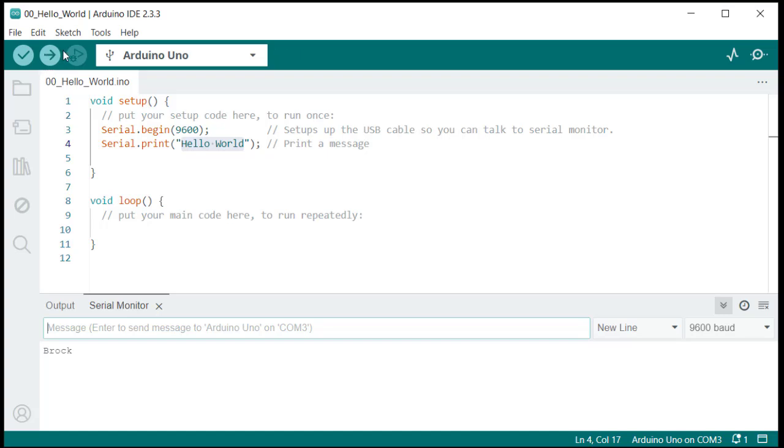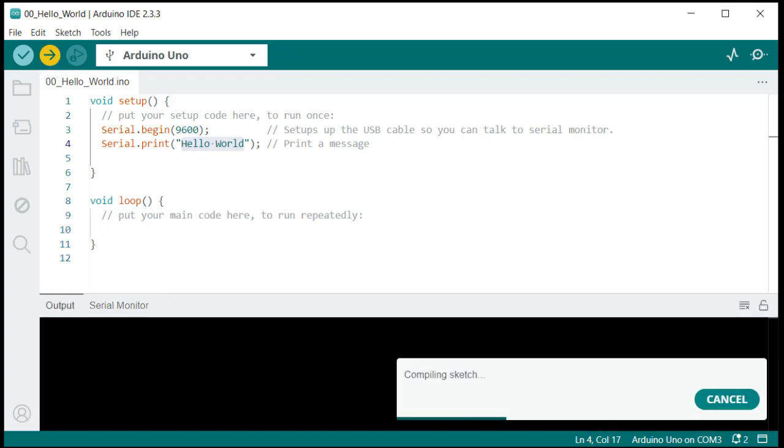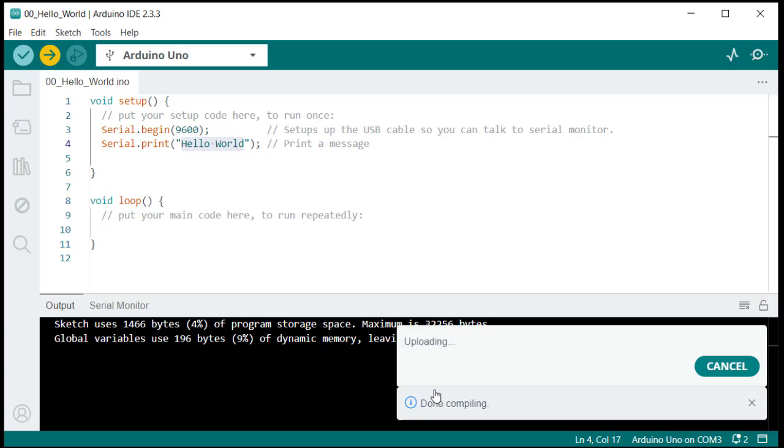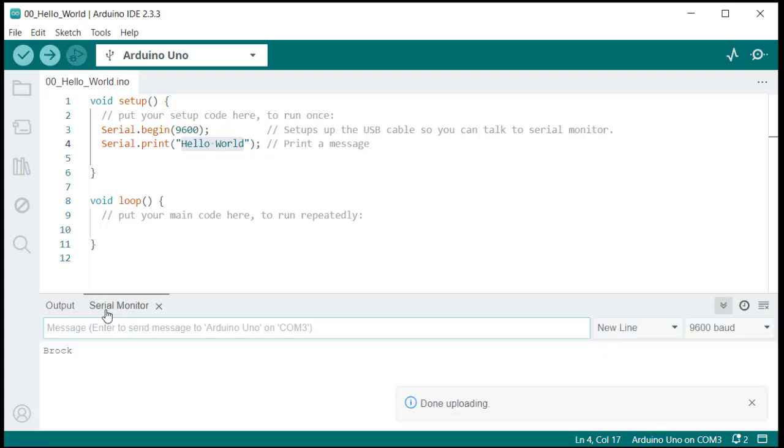So here's what I'm going to do. I'm going to go ahead and upload this, and it's going to compile the sketch down here. And then it's going to upload it. And when it's done, I can come over here to the serial monitor and make sure it worked. Hello world. So it printed hello world. The program that was on the Arduino before printed Brock. This program printed hello world.